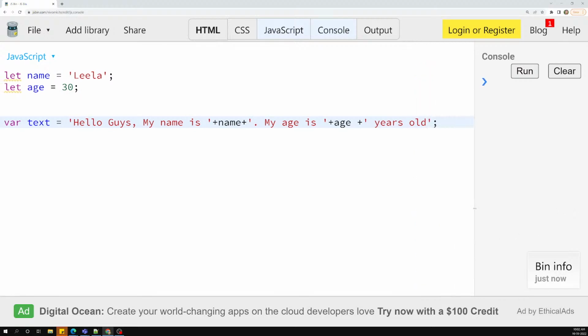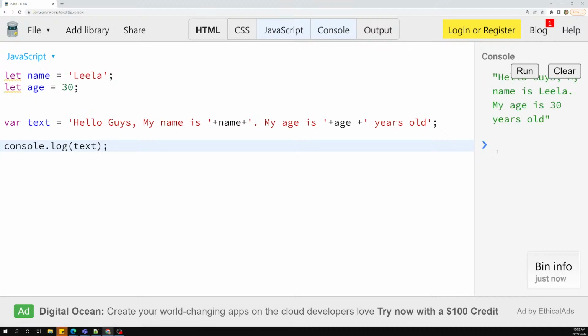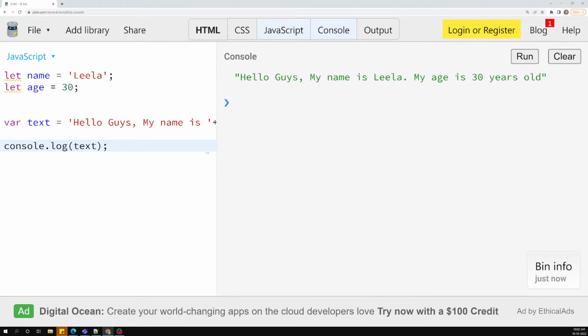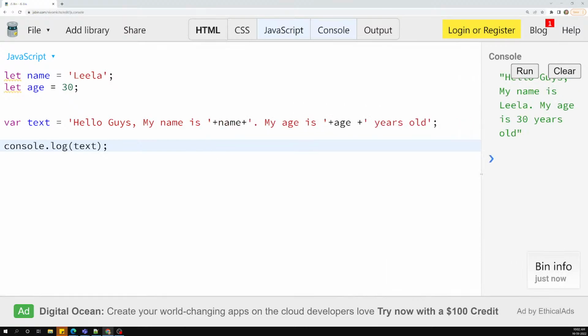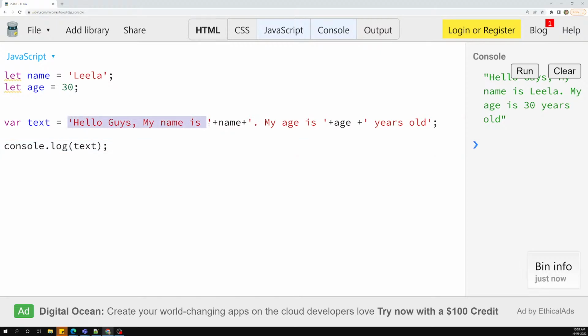So this is creating something somewhat complex. If I console.log text, you'll be able to get the same output without any problem. But for framing this text, we have closed the single quotes and used plus concatenation, and these are all the things we have used.